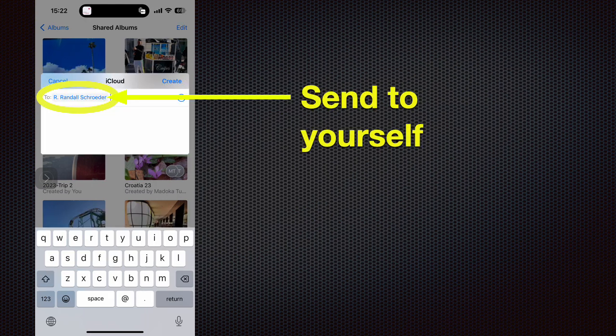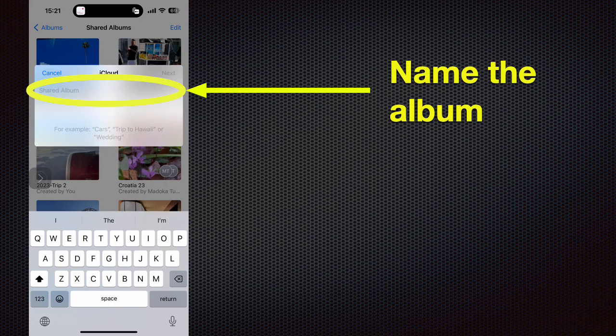This is whatever you want it to be. Your trip, an event, a birth, Christmas, whatever. And then you tap the next button, and you'll see, wait, let's go back. After you put a name in there, there's a little next right at the top. You can see that? It's faint, but it's there. So that's what I meant, next button.